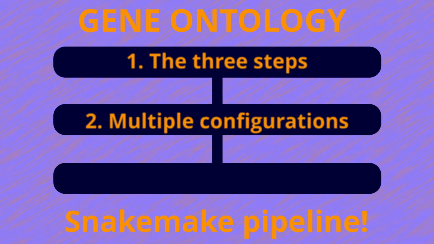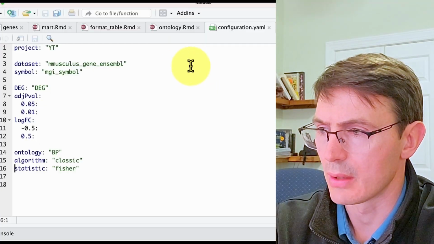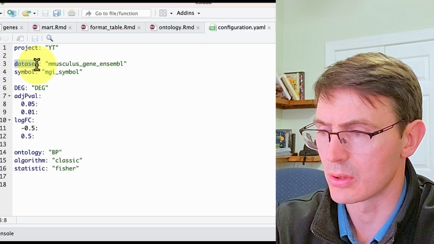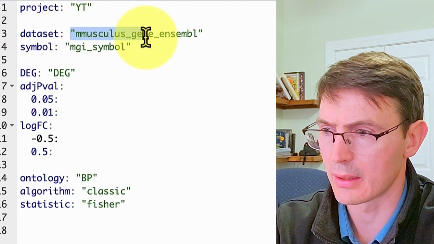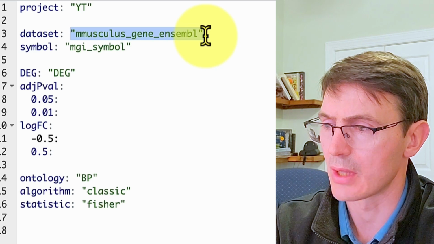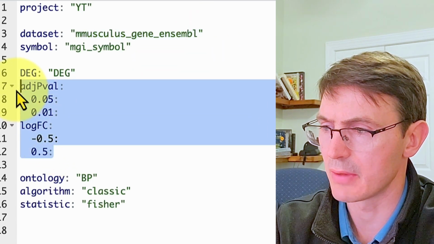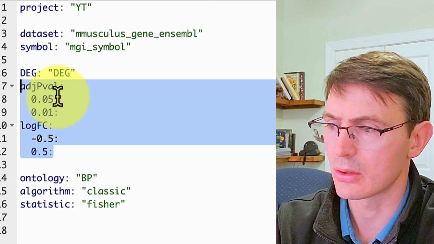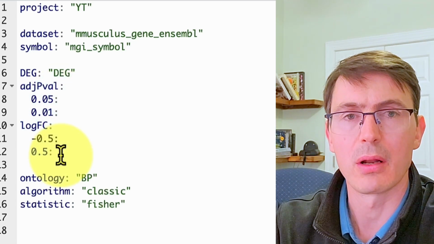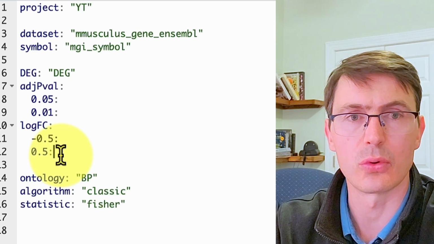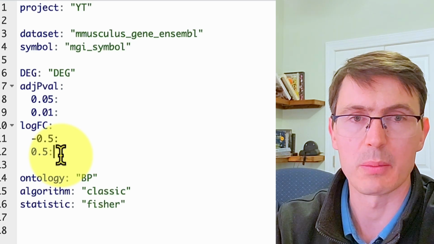But before we jump into the SnakeMake file, I want to show you the configuration file. This configuration file is written in YAML, which allows you to save structured data. So here we define each parameter like the dataset, symbols. Most of them are straightforward with the name of the variable and the value that we are assigning to that variable. In the case of the adjusted p-values and log fold change, we have a list of adjusted p-values and log fold change, and this will allow the pipeline to run the analysis in parallel for each of these combinations, and I will show you in a minute how that works.